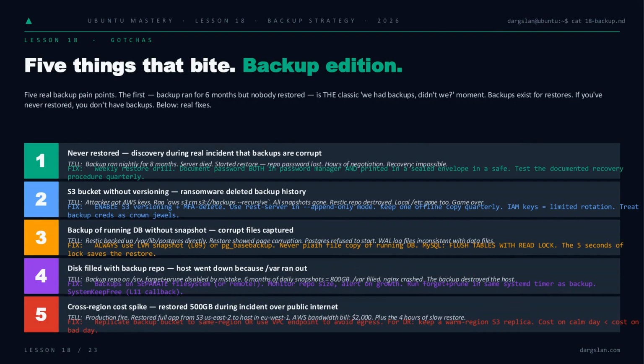Now let's talk about the gotchas. 5 real incidents that have ruined real weekends. Number 1 is the classic. Backups ran for 8 months, the server died, and nobody could find the repo password. Fix it with quarterly restore drills, and the password stored 2 ways. Number 2, ransomware with stolen AWS keys runs s3 rm recursive, and your repo evaporates. Enable S3 versioning with MFA delete, or run REST server append-only.